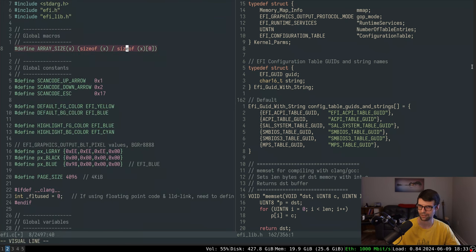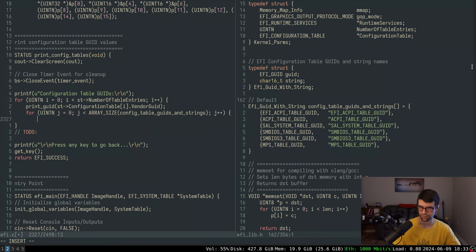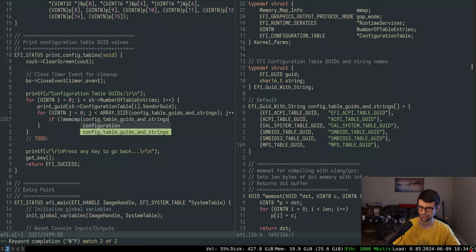I still have my basic macro for array length, array element number. I'll say array size of config table GUIDs and strings. So, you know, O of N squared, it's always good. But there's not very many things to check here, so that's all right. So if not, say memcompare the config table one with this one.